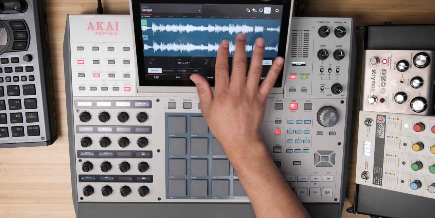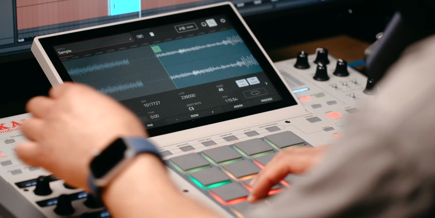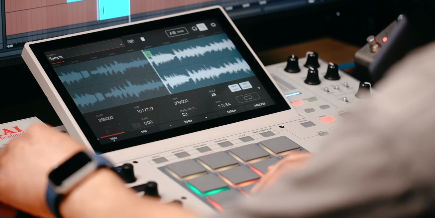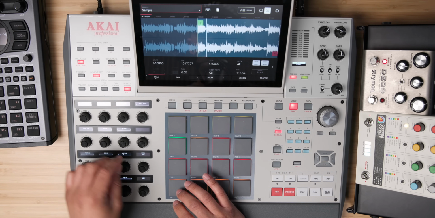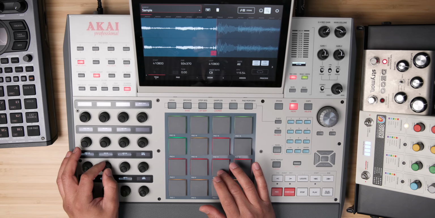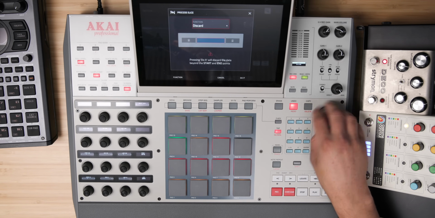All right, so we got the sample. I'm gonna go into the sample editor and I'm gonna trim out the section that I want to work with. I'm gonna just select the start point and the end point. Right there. I'm gonna just tighten up this end marker right here. Perfect. I got a good loop right there. I'm going to process this, discard.